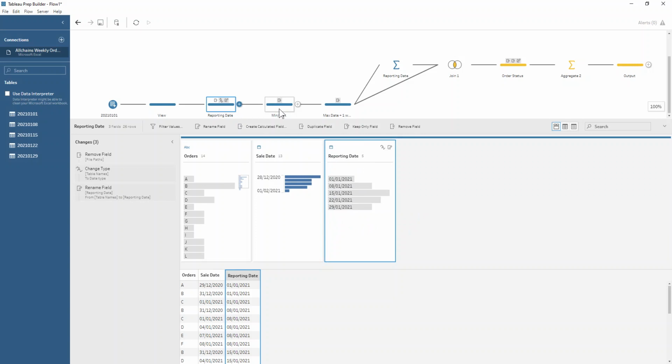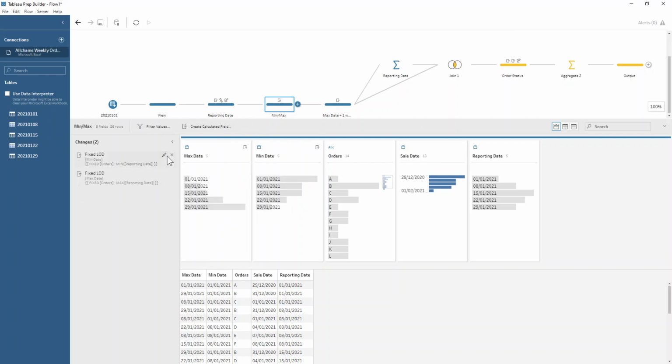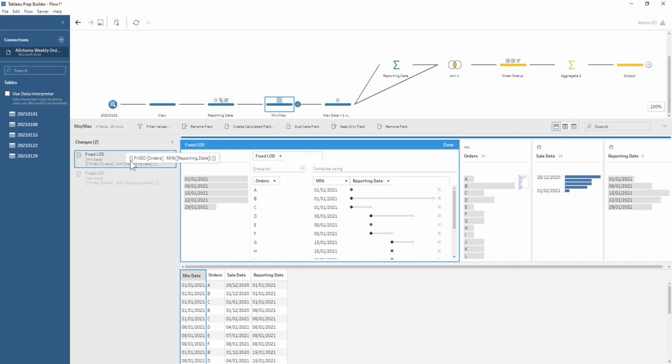According to the challenge, our next step is to work out the min and max reporting date that each order appears. So we're going to use LODs for that. So if I just pop out the LOD configuration window there, I'm just grouping by the order, computing it, so using the reporting date, doing the min, and then similarly doing the max as well, and just renaming it here.